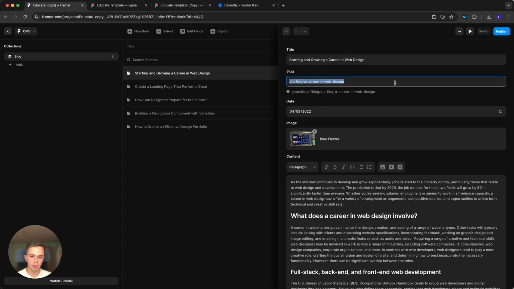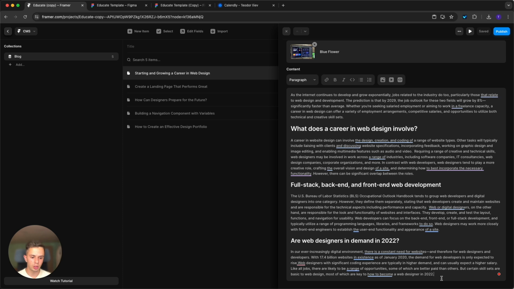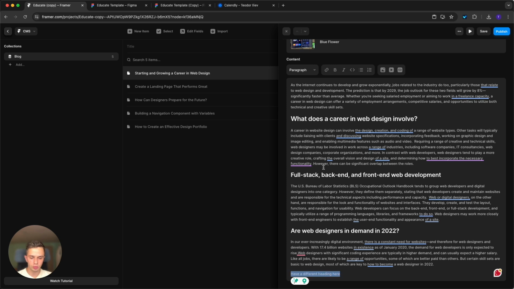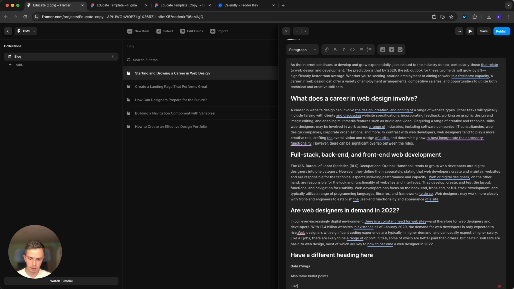So we have title, the URL, the date, image, and then the content. In here, you can also have a different heading here. And then to edit it, select it and make it a heading 3. You can also bold things. So if I select this, make it bold, make it italic, we can also have bullet points like here. So let's say this is a bullet point list. You can select it and make it a bullet point or a numbered list.